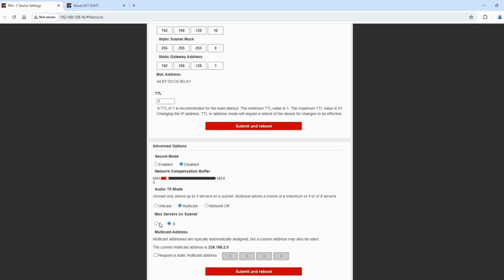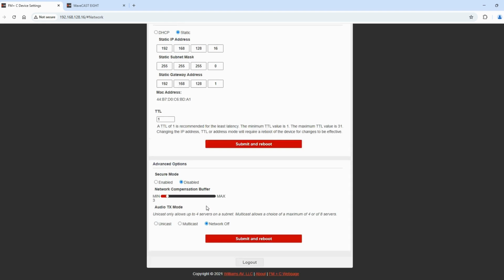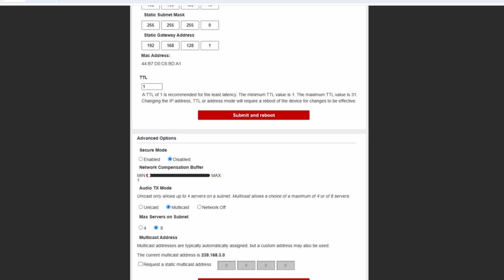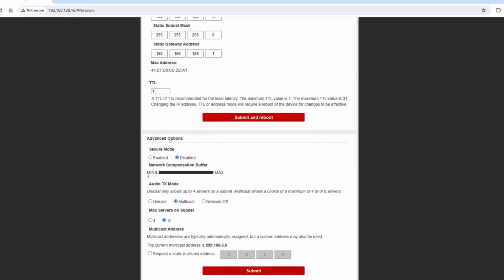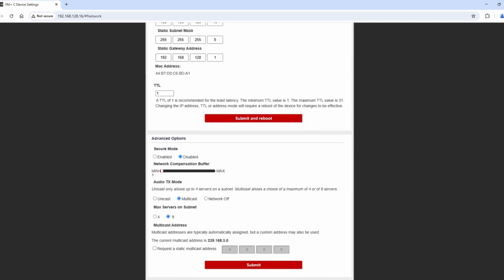If unicast devices are included on the network, the max servers on subnet setting on multicast devices must be set to 4. If only multicast devices are included, the maximum can be set to 4 or 8, as long as max servers on subnet settings is the same on all devices. If settings are mismatched, the server will be unable to stream audio and will throw an incompatible server error.